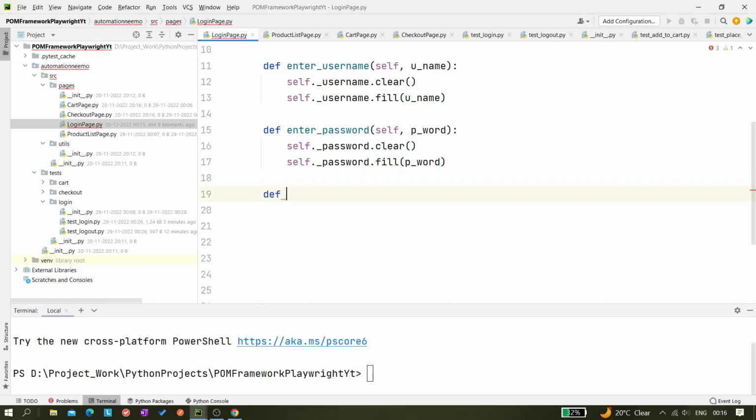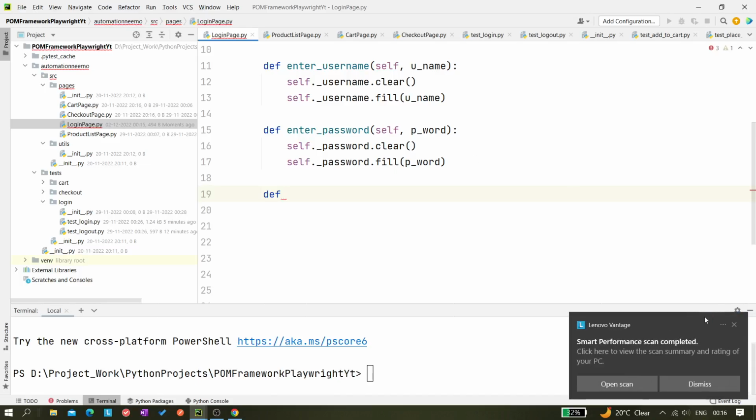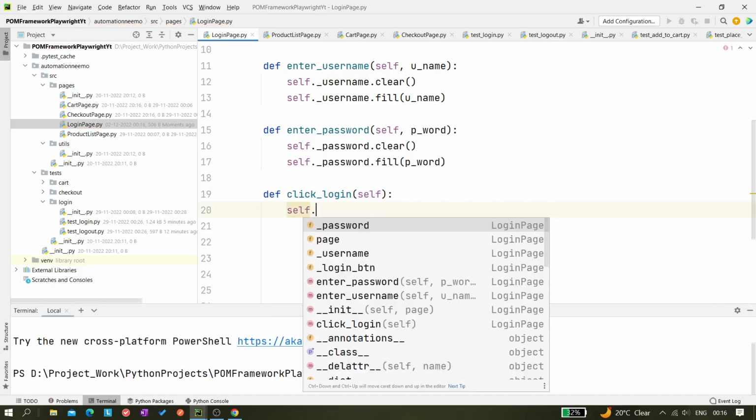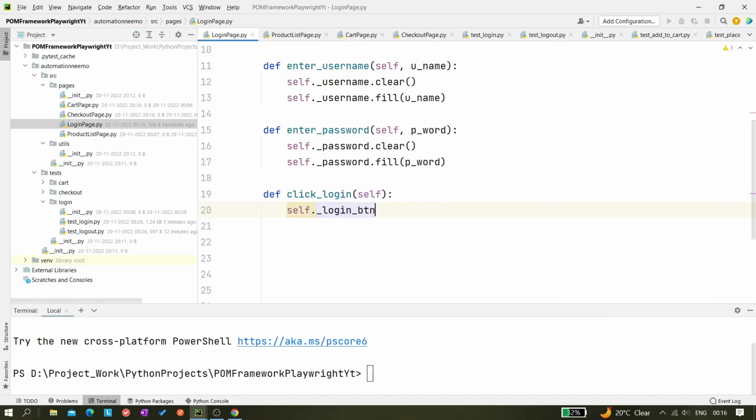Okay, so the next definition should be entering password. We have entered the password. Next we will be clicking on the login button. So click login. We do not need any parameter, so that should be self dot login button dot click.